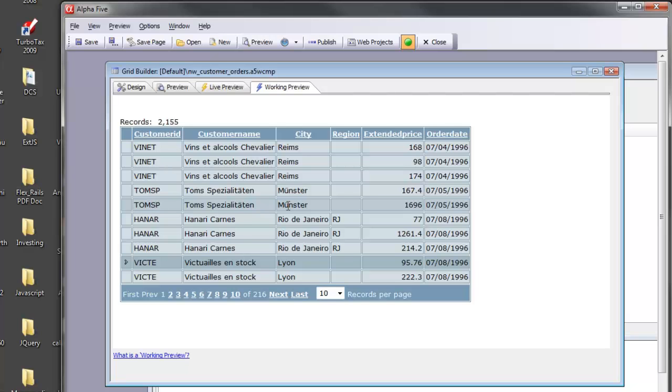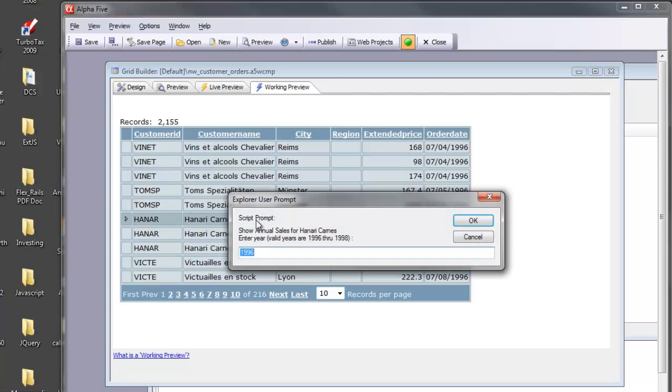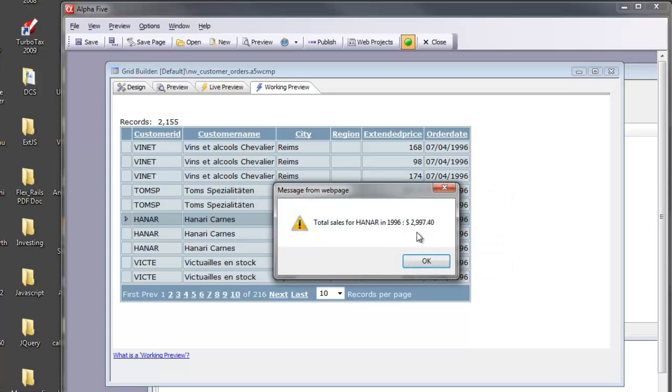So here's the functionality. When you click on a row, we're going to bring up a JavaScript prompt box. It's going to ask you to enter in a year. In this case, we've got 1996. When we click OK, the callback fires, the stored procedure is called, and we get the total sales for that customer for that given year.